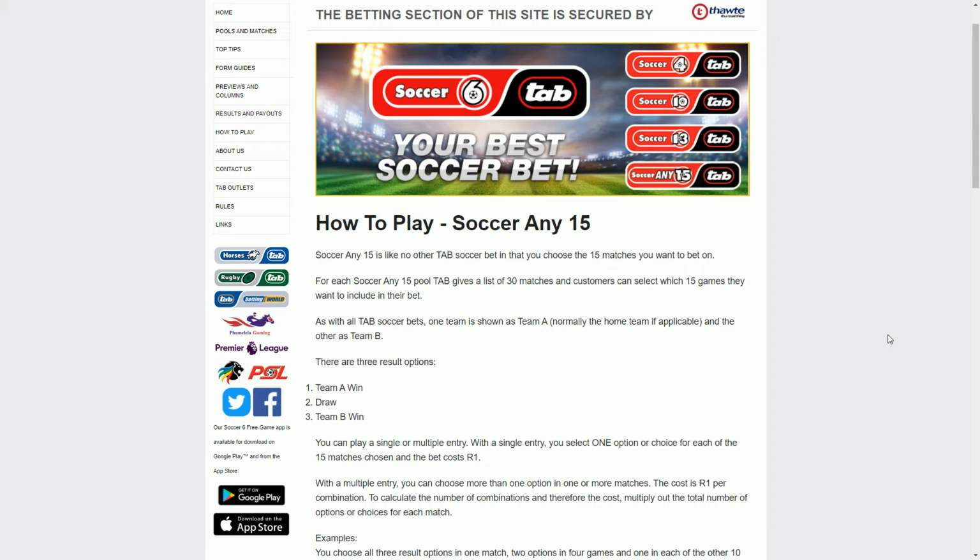Welcome back to Best Sports Betting, and today I'm going to be looking at a new game from Tab or Soccer 6. It's called Soccer Any 15. It's also known as Soccer 15, and I'm going to be looking at how to play it today, how much it costs, where you can play it, those sort of things.